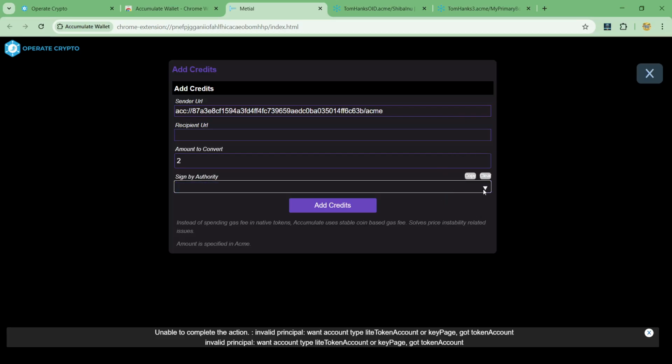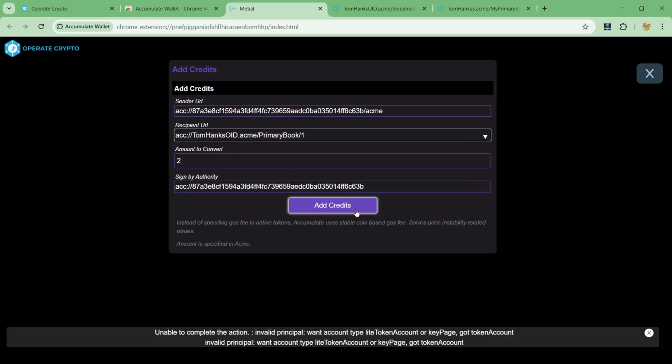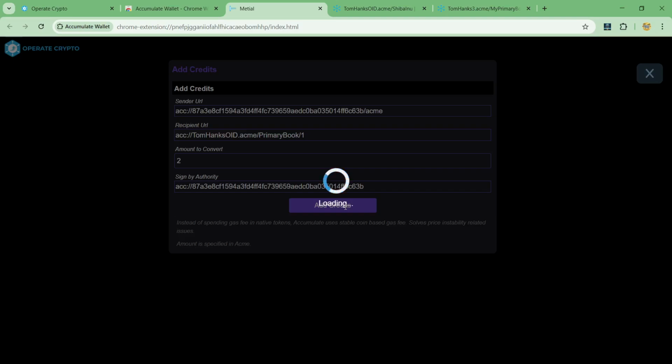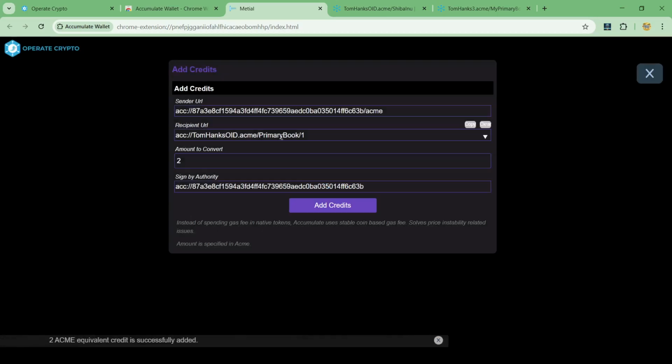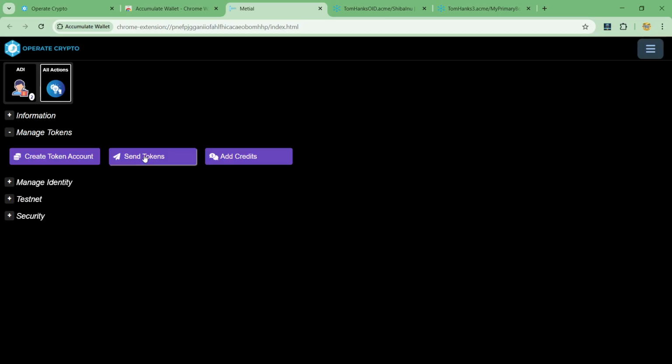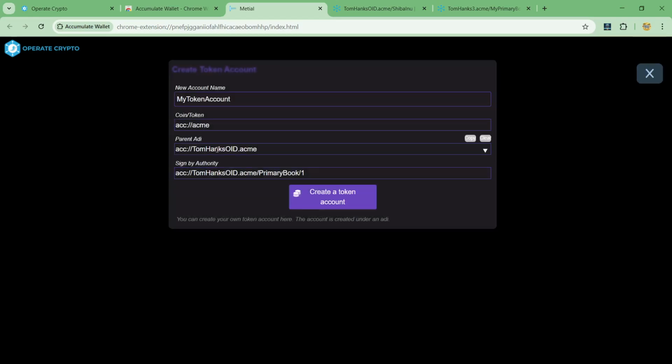Instead, you send credits to your key page. So this is your key page, right? This is a key page you can send credit to. So you put your key page and send add credits. So now you are sending credits to your key page. So your key page can do transactions on its own, right? That's the whole idea. Okay, anyway, so you know how to create a token account.